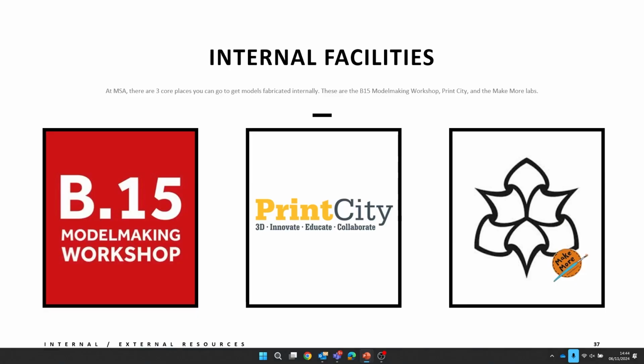Now, just before we wrap that up and move on to the actual Rhino stuff, internal facilities you can access. You've got 3 main facilities. You've got B15 down at the UOM Humanities Building. You have Print City, which is a bit further than B15, but one of the largest 3D print bureaus in the UK. And again, they have a huge amount of machines and stuff you can access now. I'm talking a couple of hundred machines. And they only charge you cost of the materials. They don't charge you any fees on top. So cheaper than anything you'll find in practice.